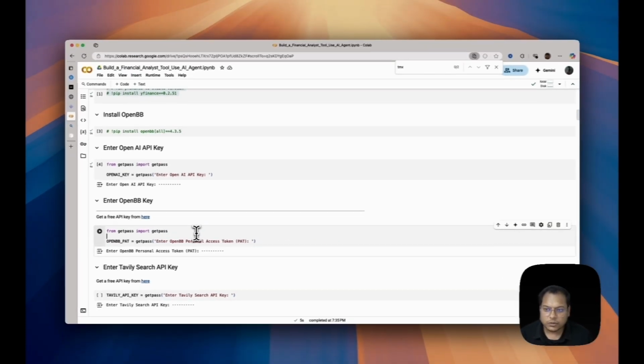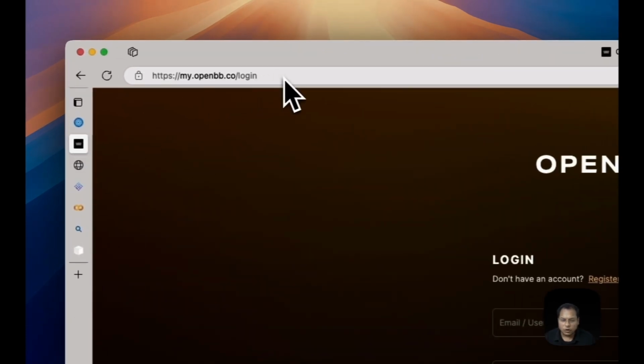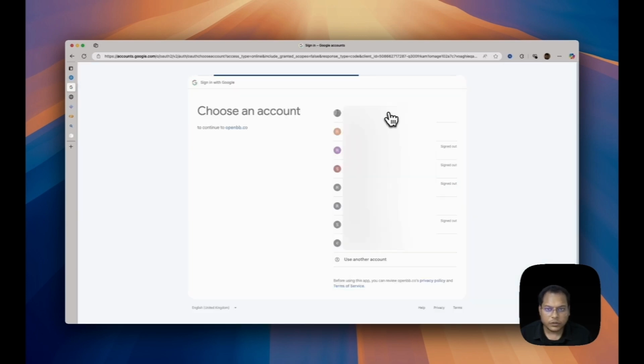The next thing is to get the key for OpenBB. For that, we can go to this website, my.openbb.co/login, and from here, I can just log in through different ways. So basically we can use GitHub, Google or Discord. So I'm just going to go ahead with Google here. I'm going to use the same email ID for login.